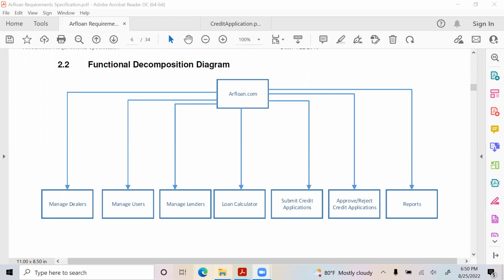It's good. So I got a question. Will we use these diagrams to set up the test cases?